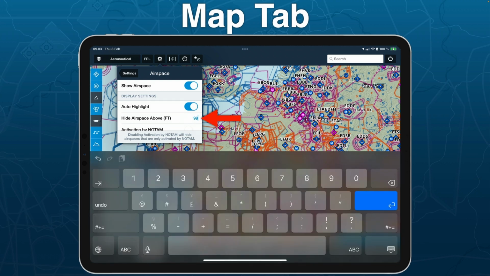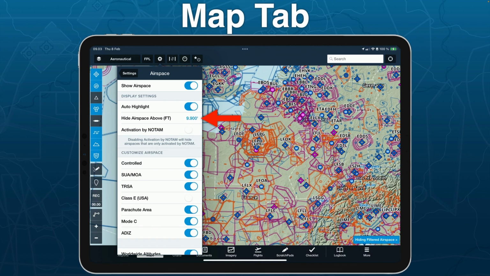If you enter a number up to 499, it will be converted into flight levels, and a number starting with 500 or higher will be converted into feet. All airspaces that start above the entered altitude are then hidden.